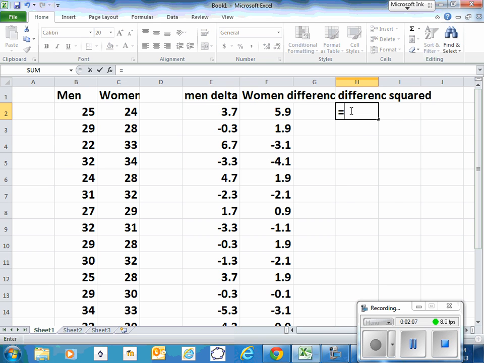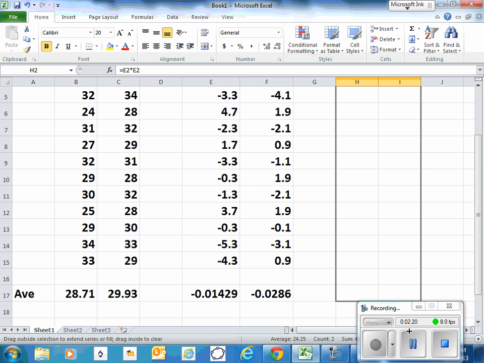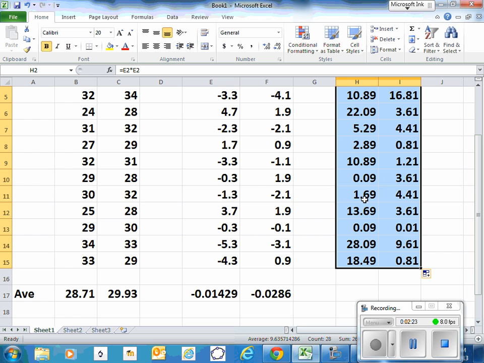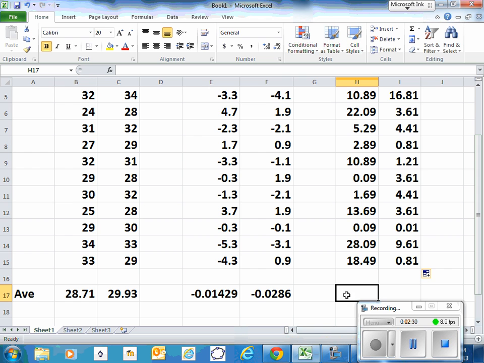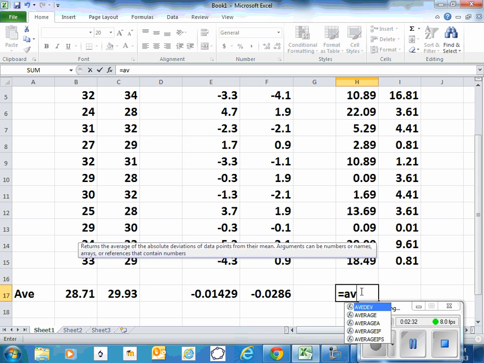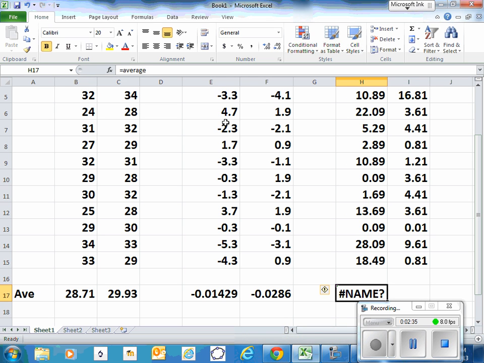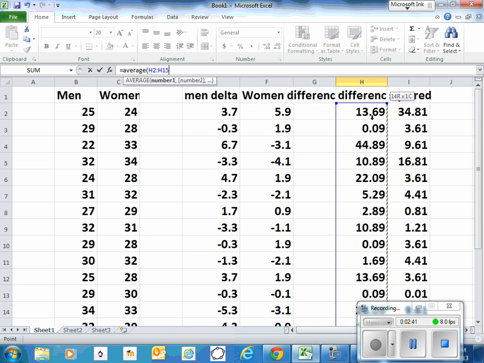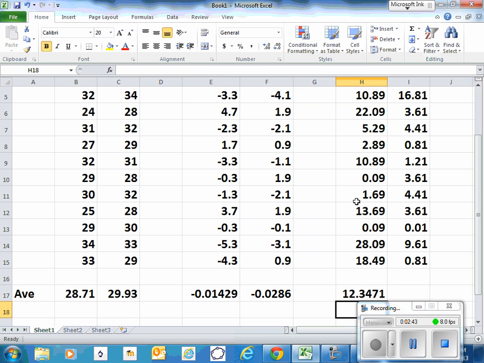Okay, so if we say equals E2 times E2, then that will square that 3.7. So it'll be 3.7 squared. We'll do that same over here, and we will do that for all of them on down. Great. So now if I say an average of those numbers, oops, equals the average of, well, what do we want the average of? We want the average of all those numbers. The average is 12.